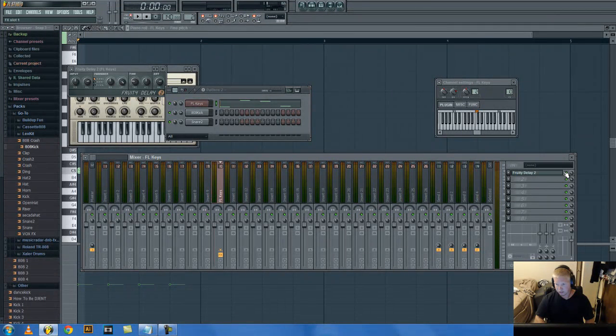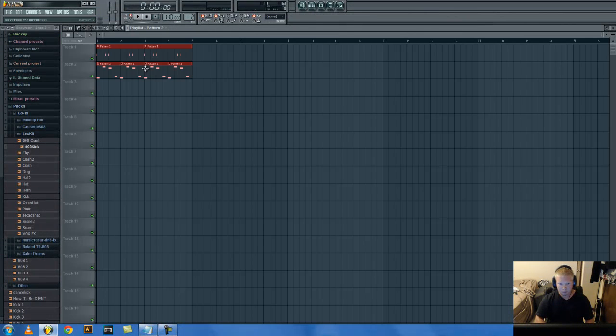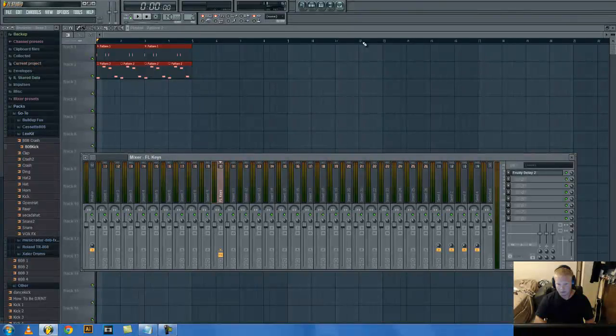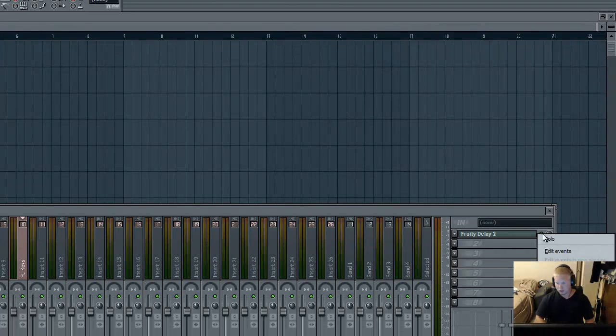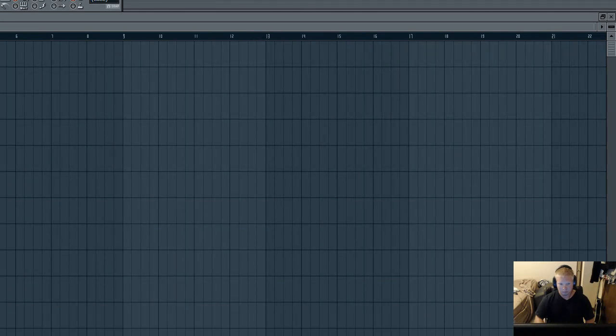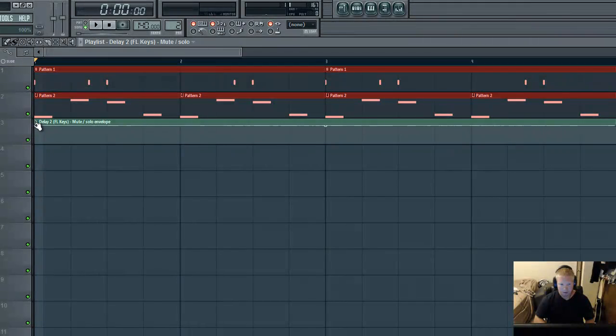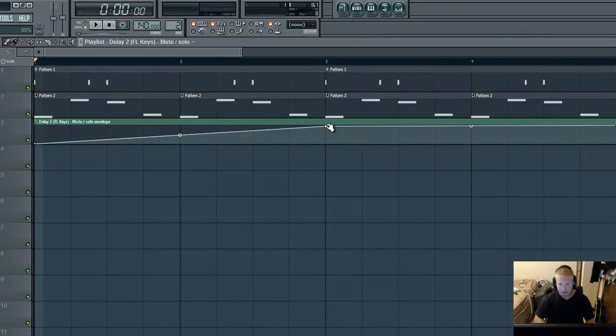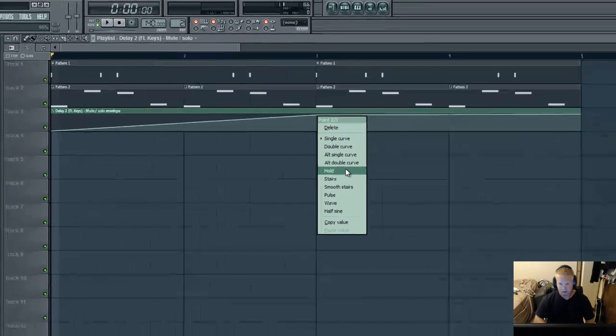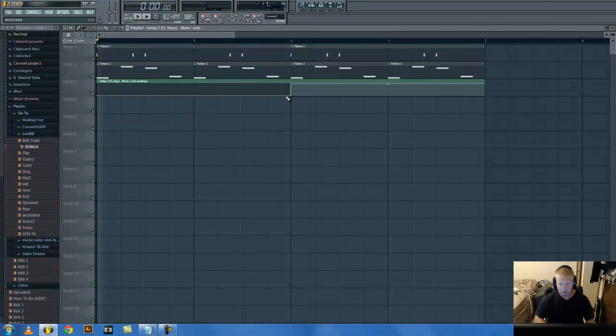Now say you want the delay to only be on at one portion of the melody. You have this pattern that we already have. Go to the mixer, right click. This controls whether this effect is on or off. You right click, go to create automation clip. Zoom in a little bit. Then you can drag the little dot they have. Right click again, and right click on the dot you just made. Then go to hold. That'll make it a perfect straight line instead of a curve. Now you have delay right here, but not right here.